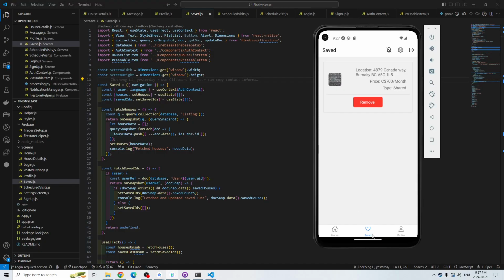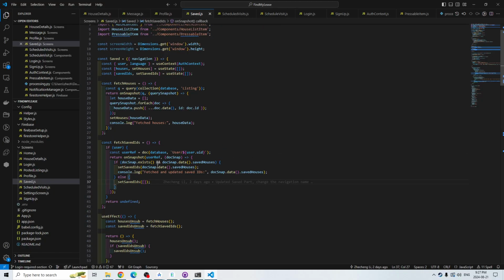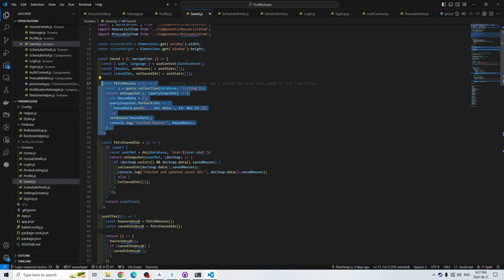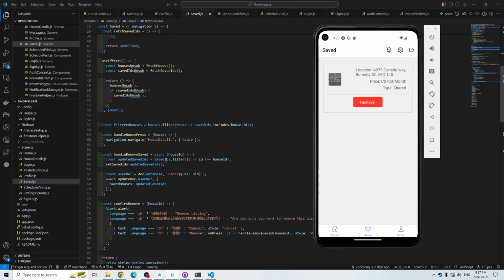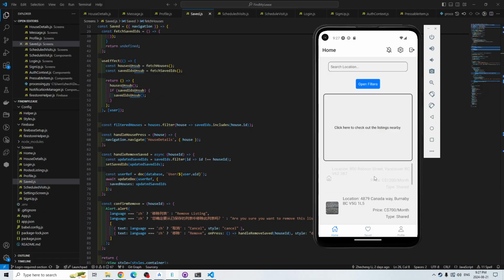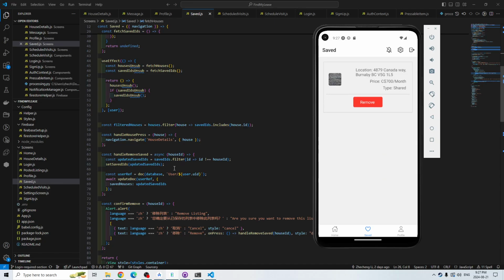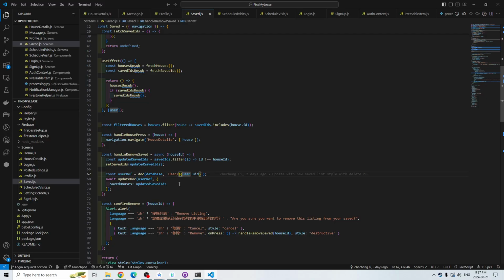In our save page, it works quite like the home page, but we only filter the part the user saved, which is this file. We fetch all houses first, and then we filter by the saved IDs for the user. Then we use the some function to allow users to remove the houses they don't want to save. Last time we used delete doc; now we use update doc since we only save the house ID.